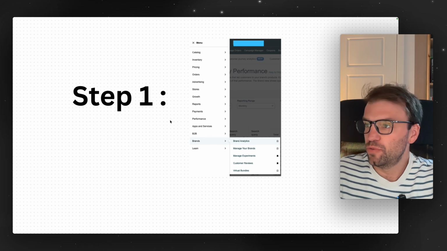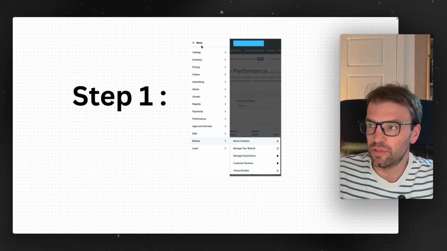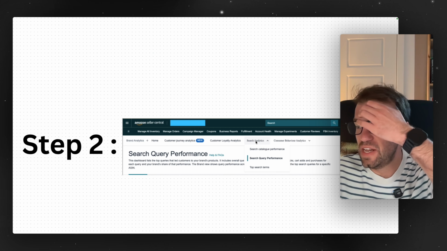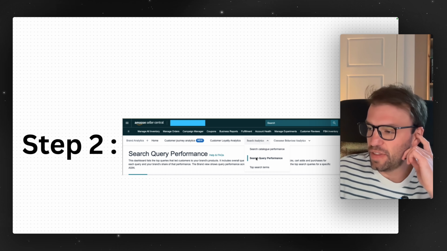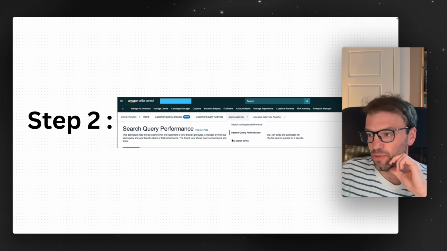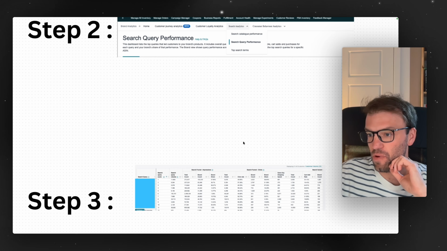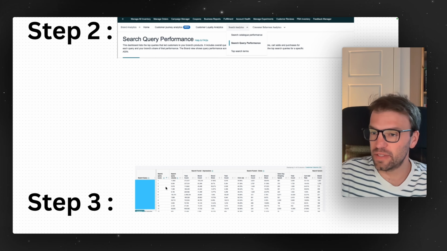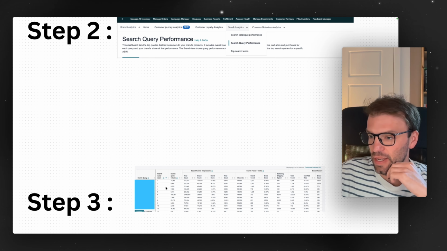If you don't know how to find this search query performance report, you need to go on your Seller Central account, on the menu, then Brand Analytics. Second step will be to go directly on your Search Analytics here, and then finally you'll find the Search Query Performance report. As soon as you click on Search Query Performance, you will arrive here, on the specific reports based on weekly, monthly, quarterly reports.